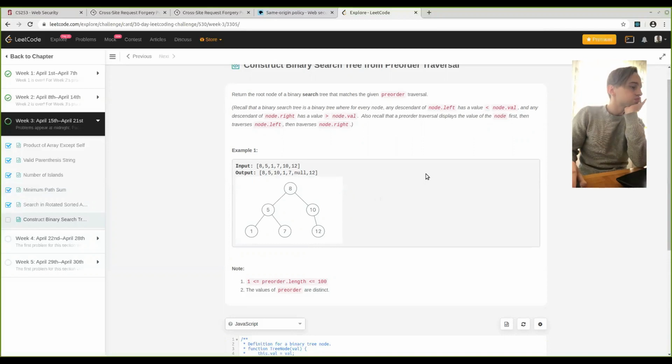Let's see. So an input of 8, 5, 1, 7, 10, 12. Okay, oh nice. So the array is sorted in the way that we need to list the values. That's really nice for this. And then it ends up being 8, 5, 10, 1, 7, null, 12. Because if we're missing a node on one of the children of a node, it's just going to be null.